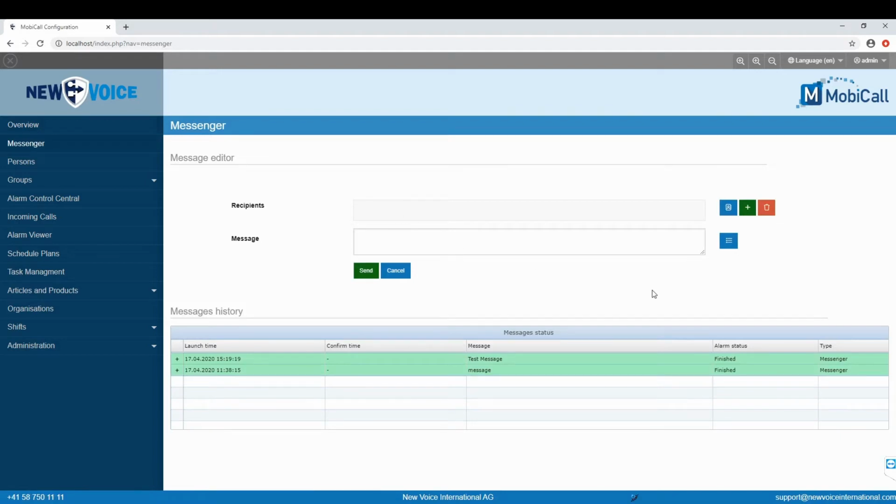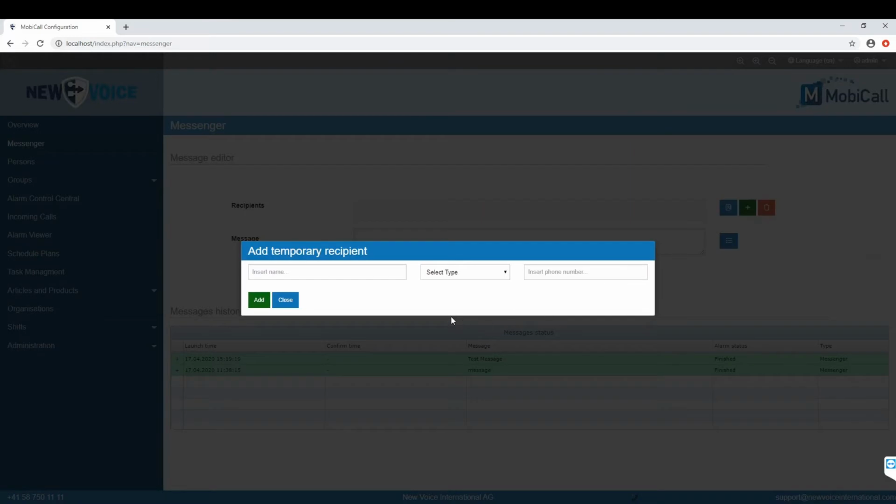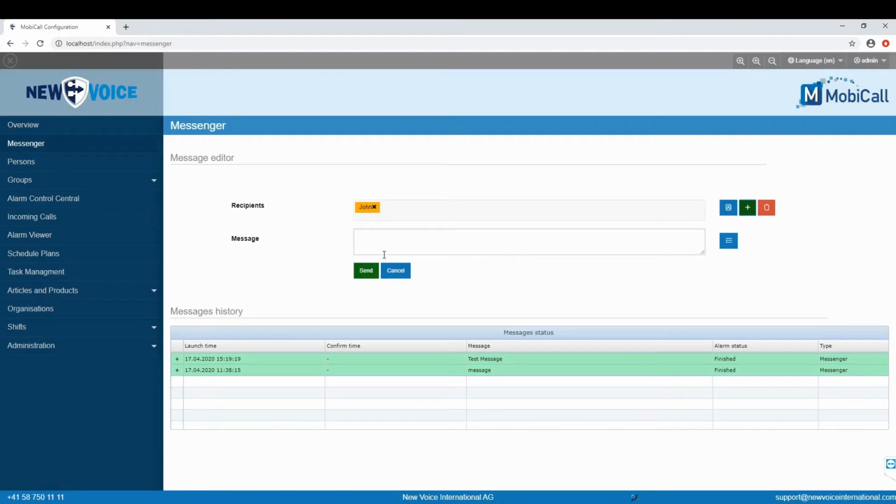To send messages to specified devices, simply press the green plus button and define a name. Select a type from the drop-down menu for how the message should be sent and enter the number beside it. When done, press the Add button. Enter a message in the message field below and press the Send button to send the message. In the status table below, you can check whether the message was sent or not.